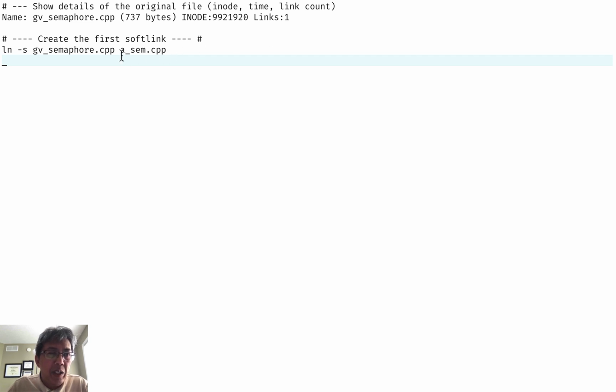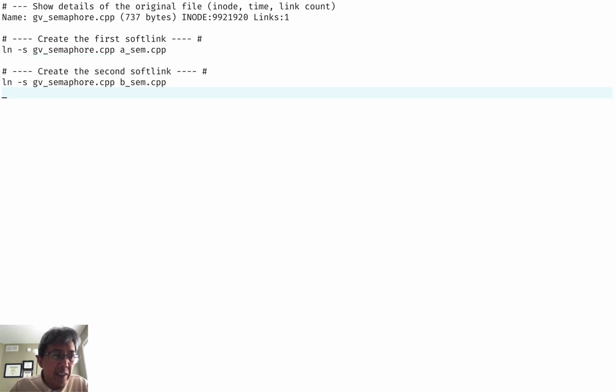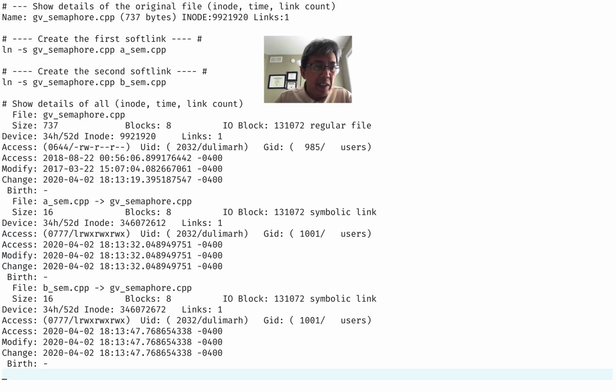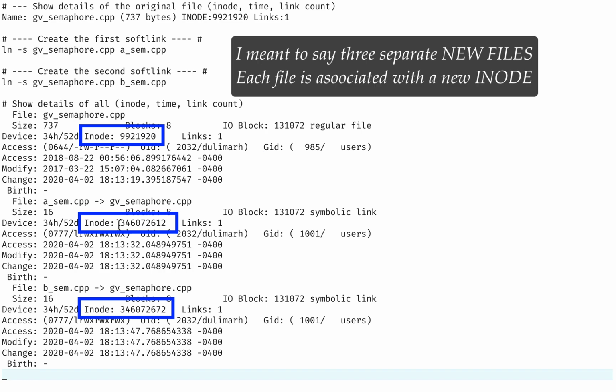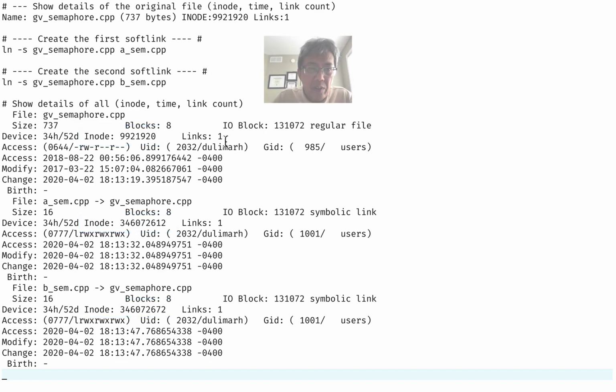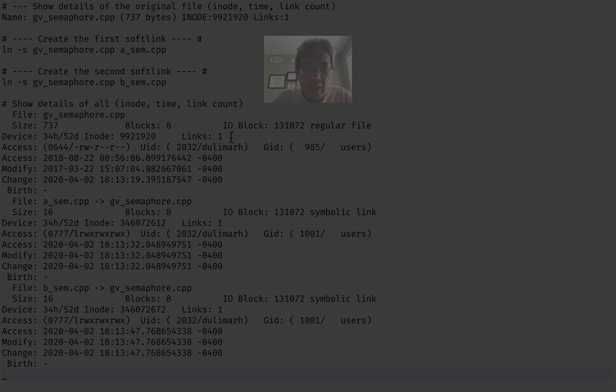The first soft link will be called a_sem.cpp, but the difference now, I'm using this extra flag -s to tell the system that I'm creating a soft link, not a hard link. And the second soft link is created using the same name, b_sem.cpp. And if you inspect the details of our soft links, you will see that the three links are technically three separate directory entries. And the link count for each of them is 1.